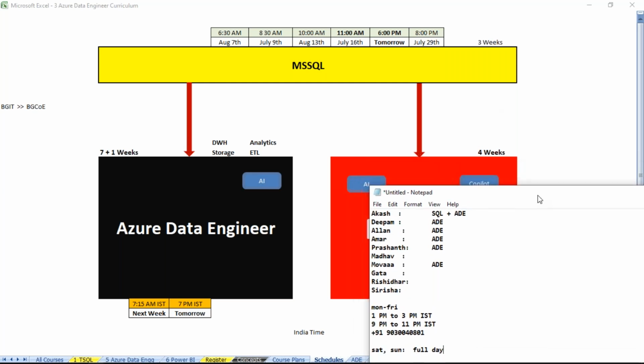Others, any more questions, please? I'll wait. Sirisha, you're aware of SQL, madam? I'm an experienced Oracle Database Administrator. When I was in India, I had experience, but right now I'm not. But you're aware of MS SQL concepts, right? Yes, installation and all those basics I know.